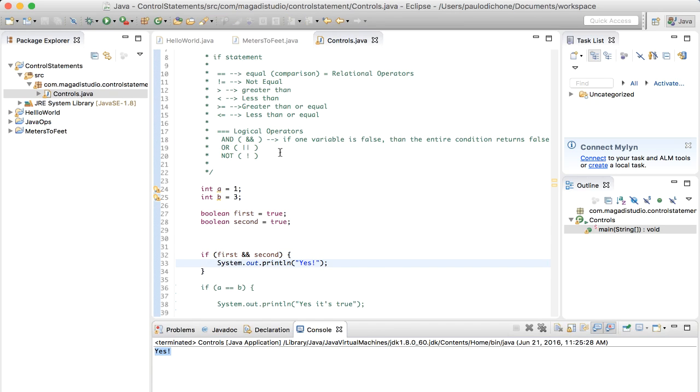One thing to remember here, the only thing you need to remember here is that when you are using the AND logical operator, right, if one of the statements is true and the other one is false, then the entire condition is going to return false. Only needs to have one false to make everything false.